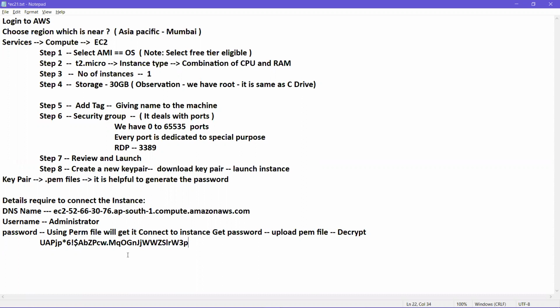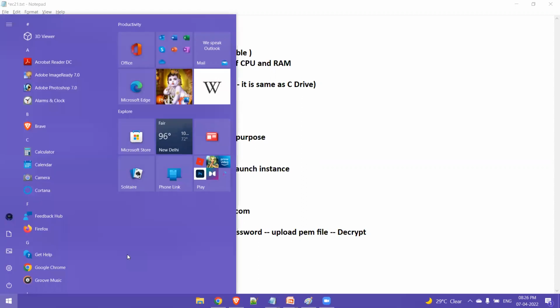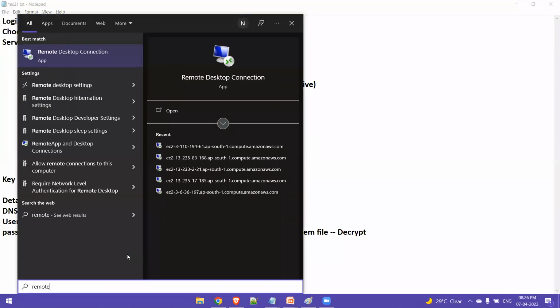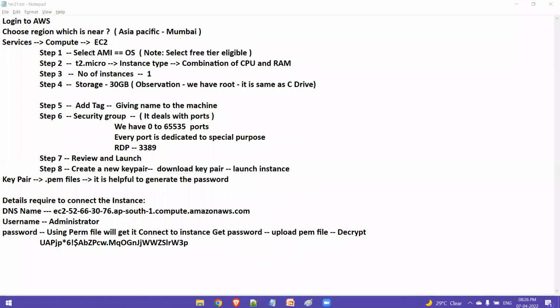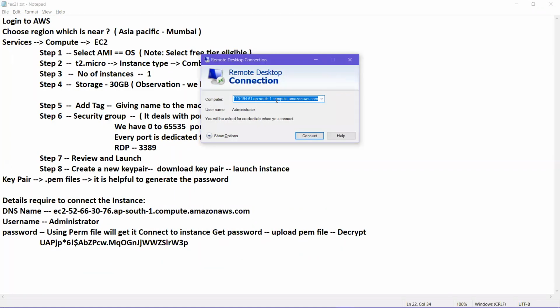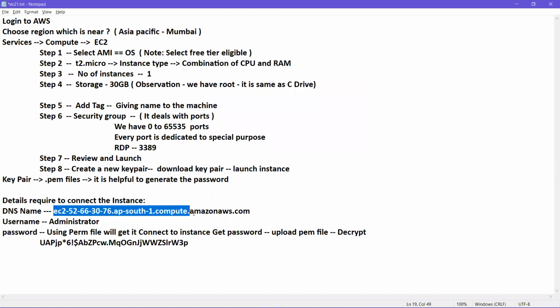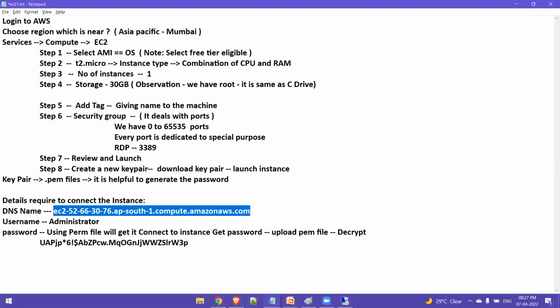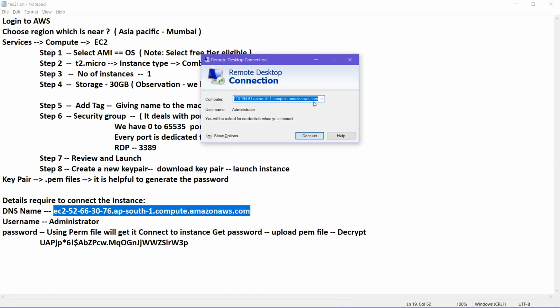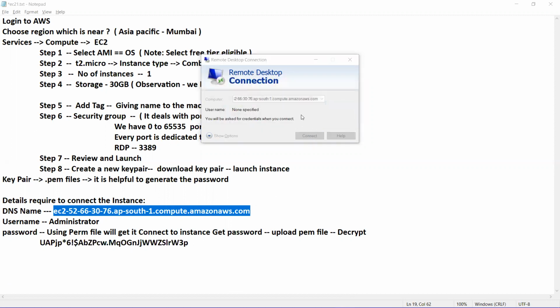So we are good to go to connect to that EC2 instance. Now click on Remote Desktop Connection, which I mentioned before. Once you click on that, it asks for the DNS. Select this DNS name, the one you collected from that instance. Remove this earlier one, and paste it. After you click on Connect, it will ask for the username and password.